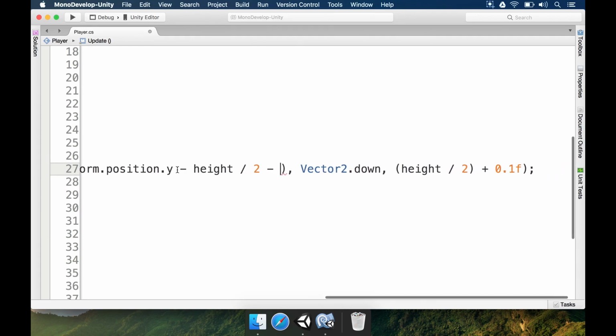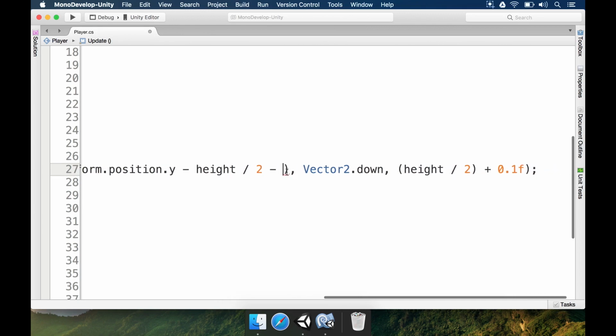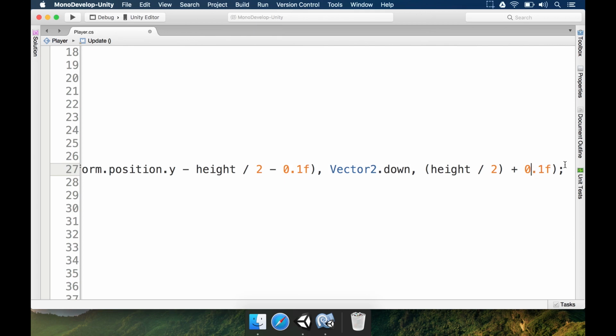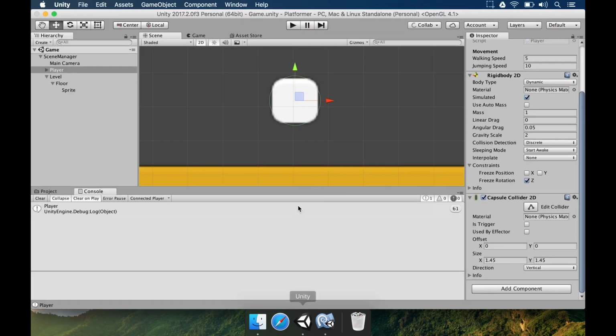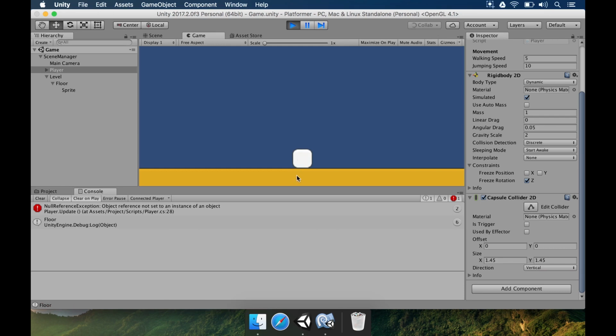Okay, so we have player's vertical position minus height divided by 2, and then I'm going to add a minus 0.1f, and here let's use 0.2f. Okay, we save again, I go to Unity, wait for the code, and after this is complete we're going to press play. Okay, so when we press play now, the player is going to be here, and something interesting happened.